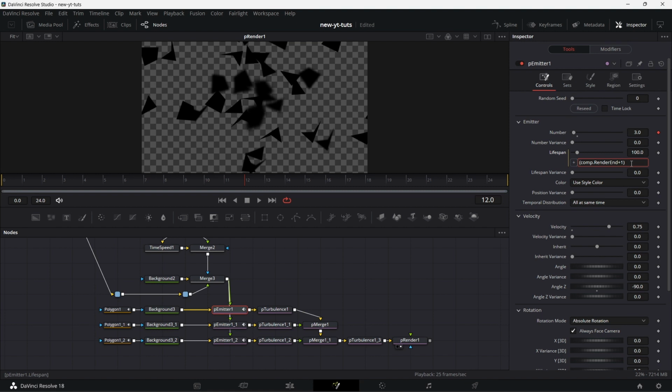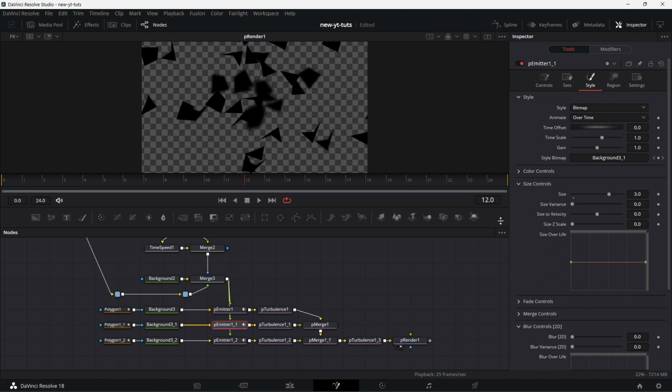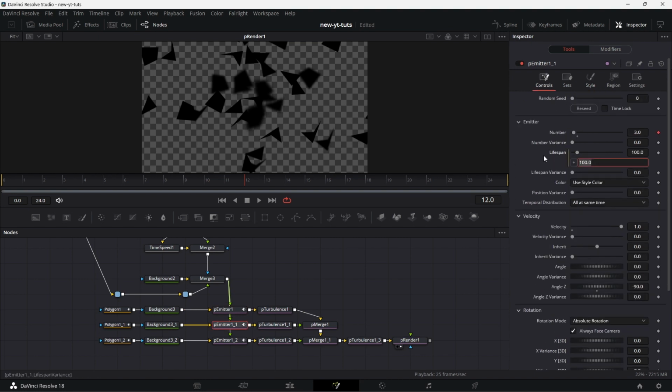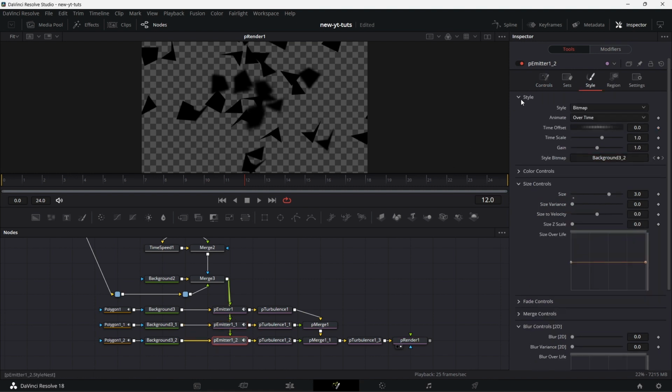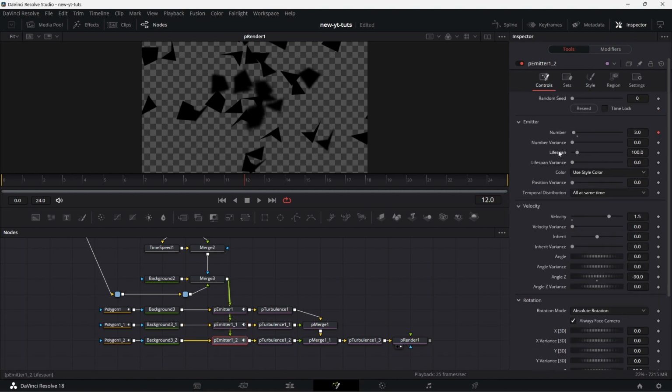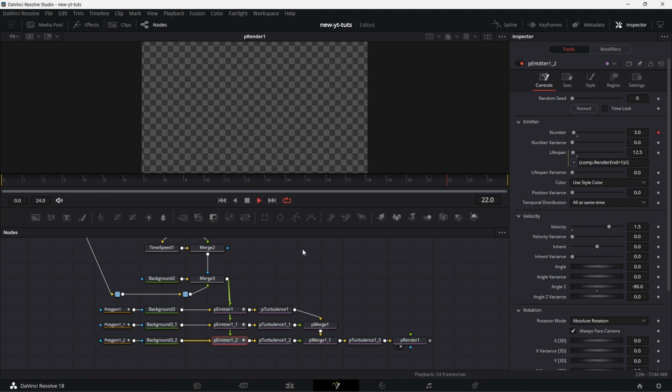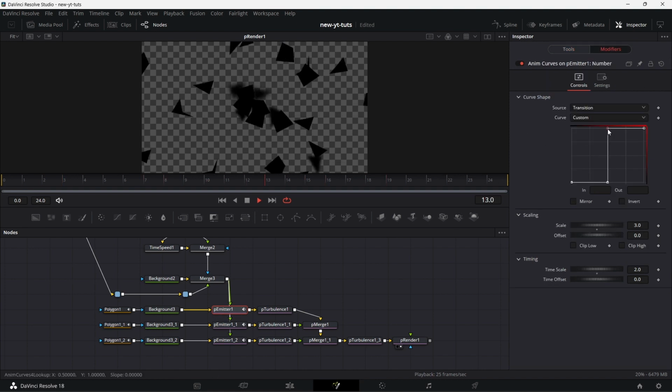Then I want it to last half the life of the comp. So I copy this, and paste it into lifespan for each of the particle emitters. Expression, paste, and let's play it. So what I also need to do here is go to modifiers. This, I need to move this backwards a bit.